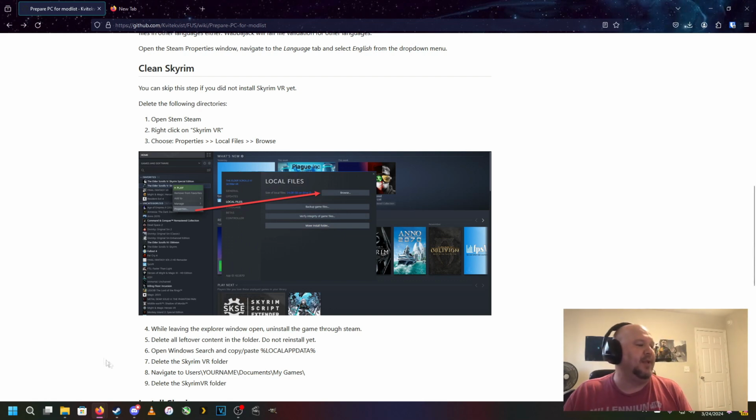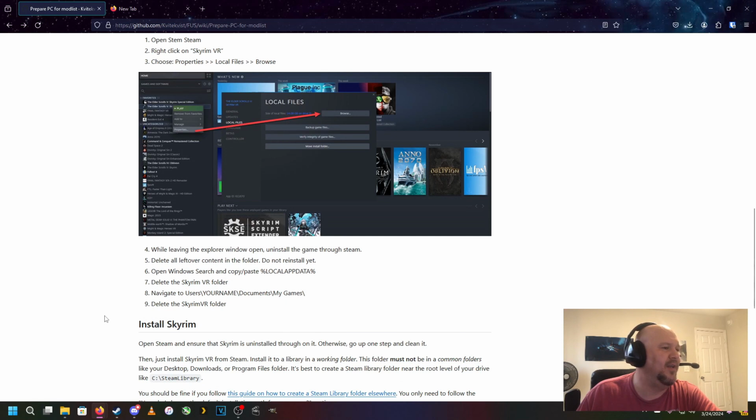So let's go over here. I don't know why that says open Steam, I think it's supposed to say open Steam. Right click on Skyrim VR, Properties, Local Files, Browse. While leaving the window open, uninstall the game through Steam. Delete all leftover content in the folder. Do not reinstall yet. Open Windows search and copy, paste. Actually, I'm not going to do that because I'm going to have to sit here and wait for it to reinstall. I know my copy is clean because I've been using it.